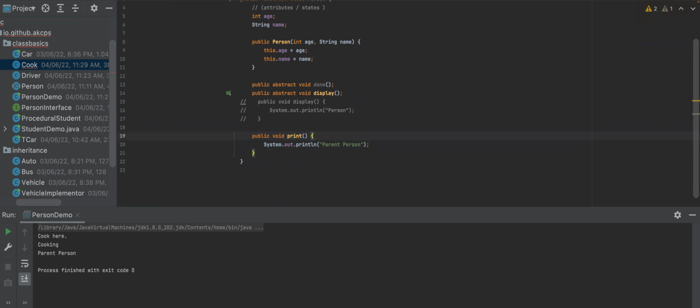Yeah, those differences are there. And this is useful, right? So again, going back to the example which I said, if you know that this is a parent class and all the child classes have the same behavior, you can just write that method in the parent class itself.